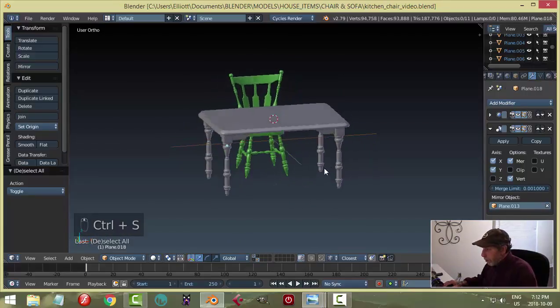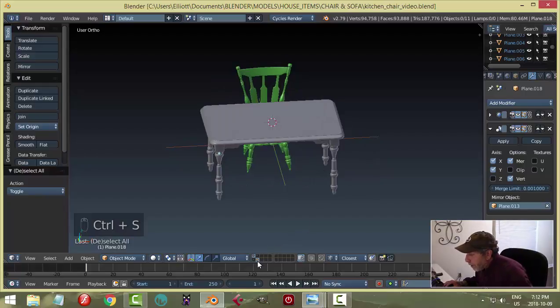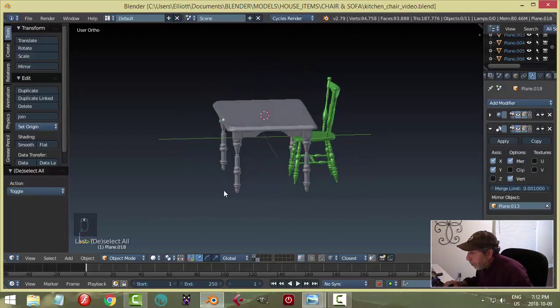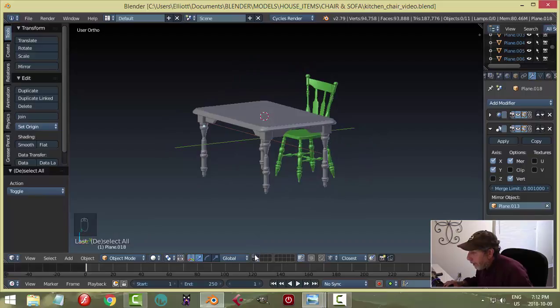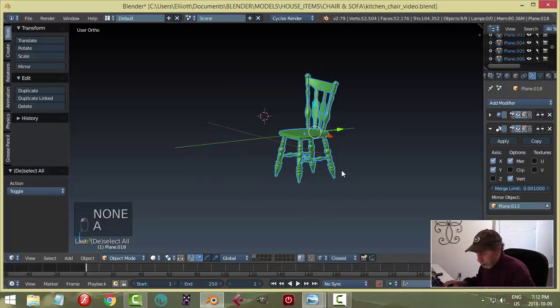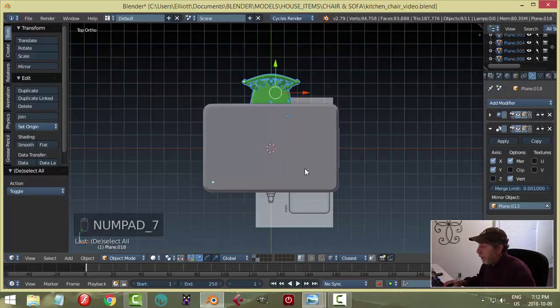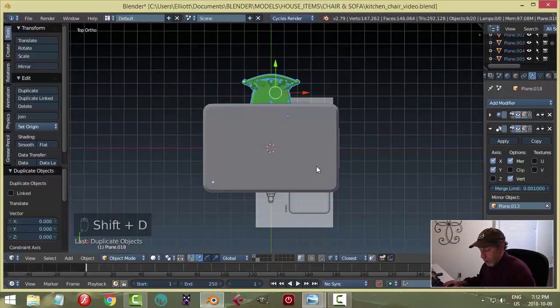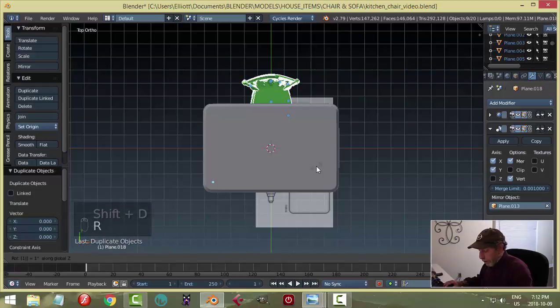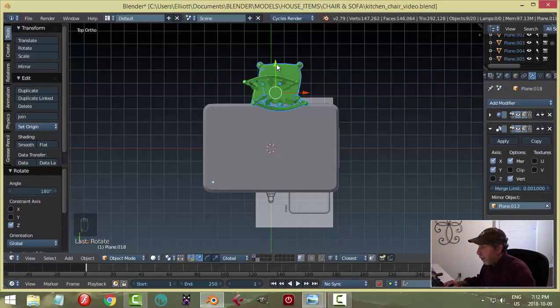Okay, cool, so let's do that. Let's leave the table on that side, and let's take the chair, select all of the chair, and with the table in view, let's just Shift D, rotate Z 180, and pull it back.